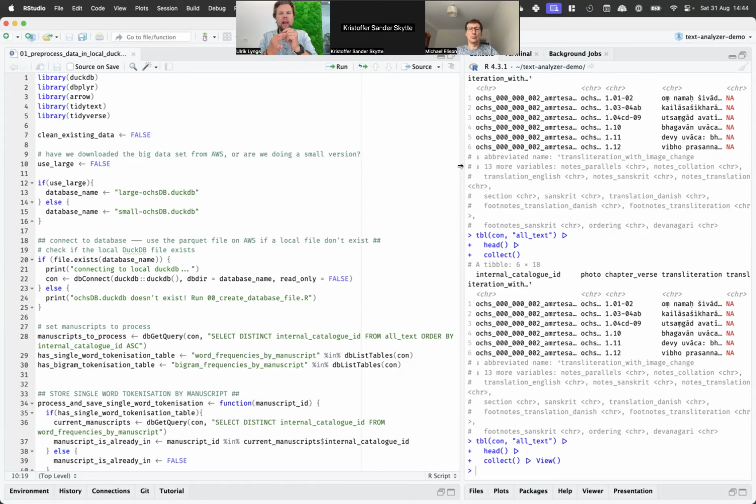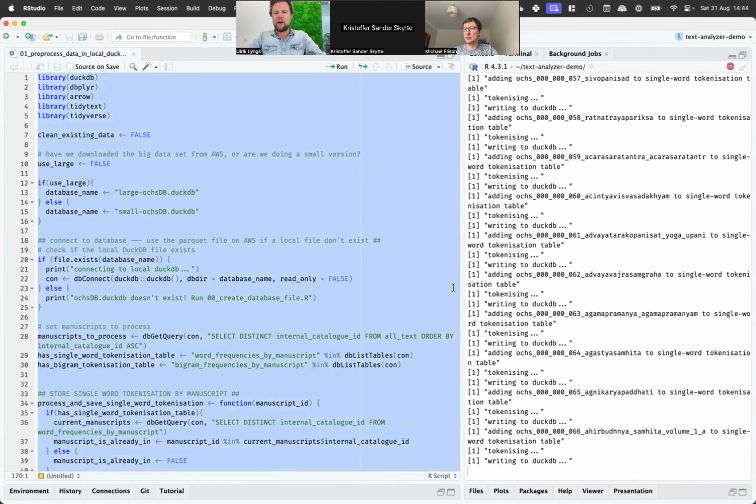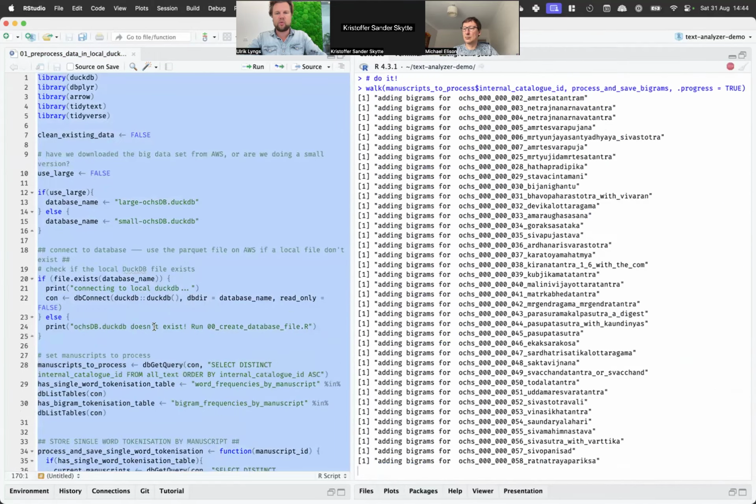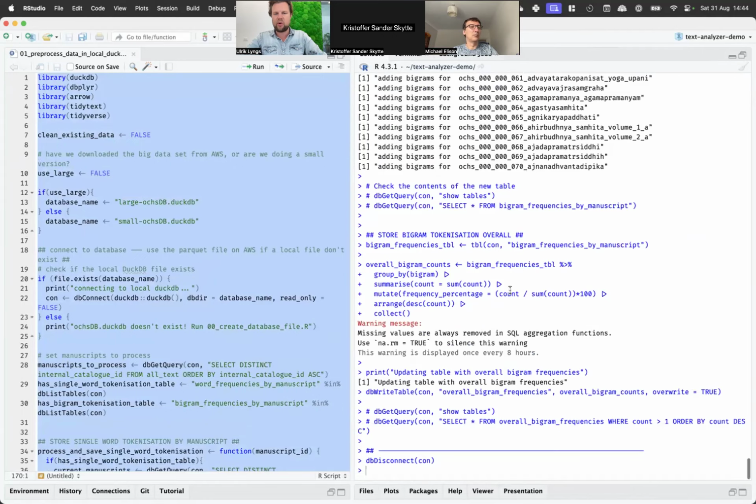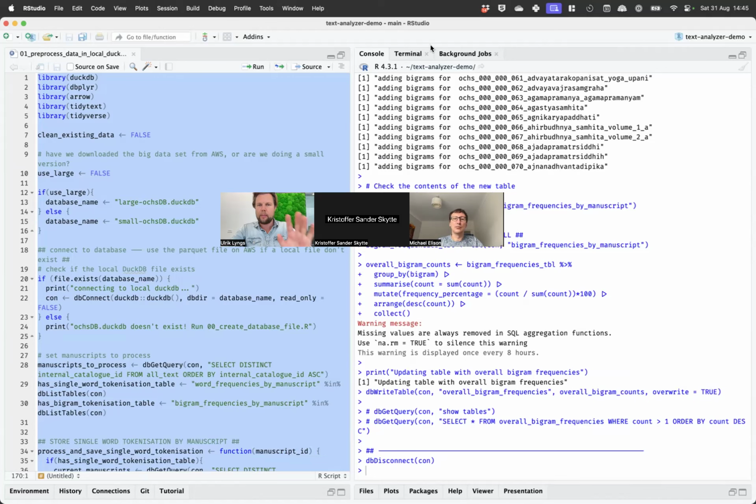And then we also want to calculate the frequencies: how often do individual words occur, and also phrases of 2 words. That's going to happen now if I just run this script. You can see it's printing out what it's doing. And now that's done. All clear?